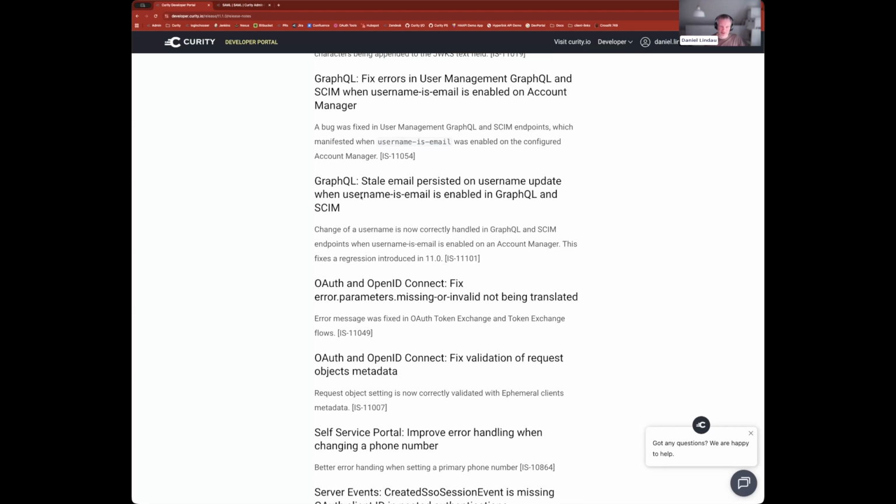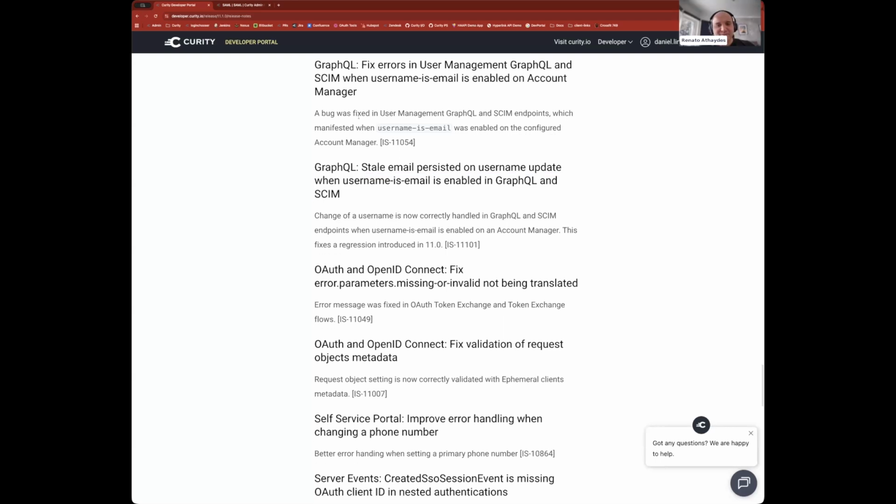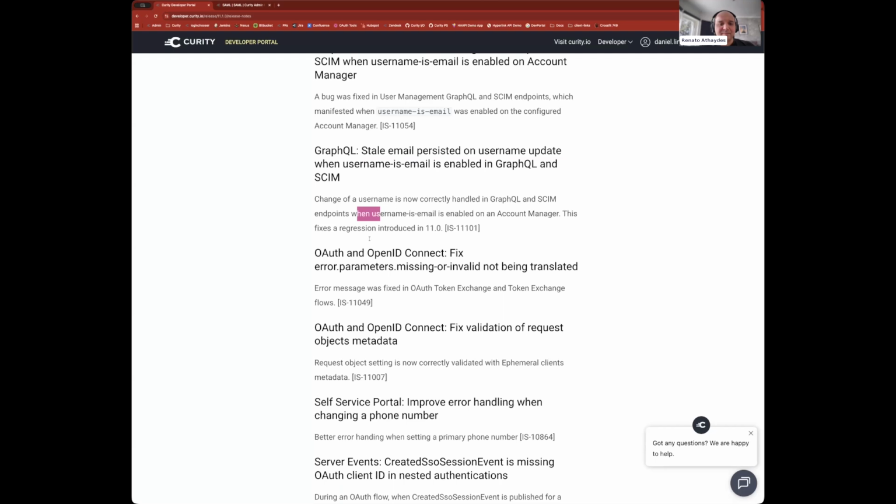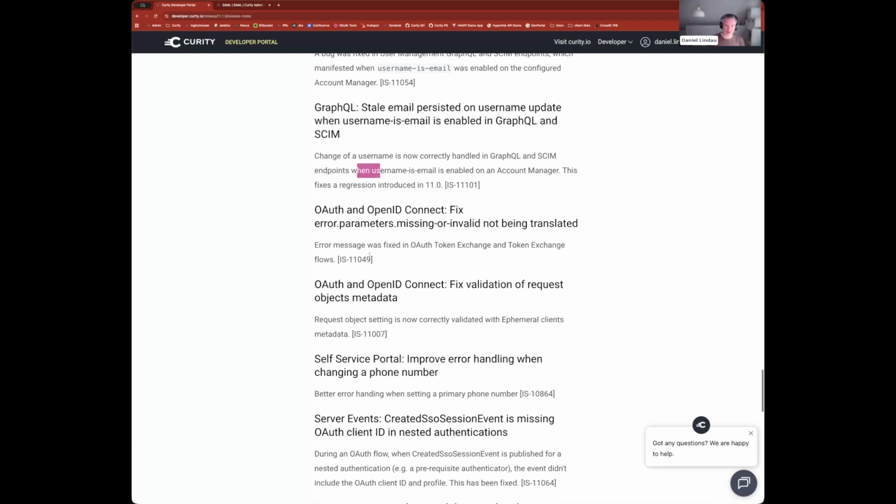No, what I mentioned is the next one. Stale email persisted on username update when username is enabled in GraphQL. Oh yeah, so it's very related. Very related. That probably had the same cause. Username should now be possible to change as well.